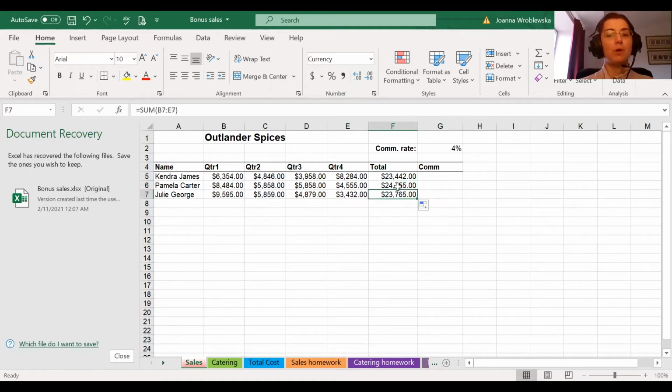Perfect. What does it mean? It means that I created a formula for column B and row 5. You see, 5. Here I created the same formula, but for row 6. And here I created the same formula, but for row 7. And this flexibility is called relative cell reference. And it applies to many different formulas.